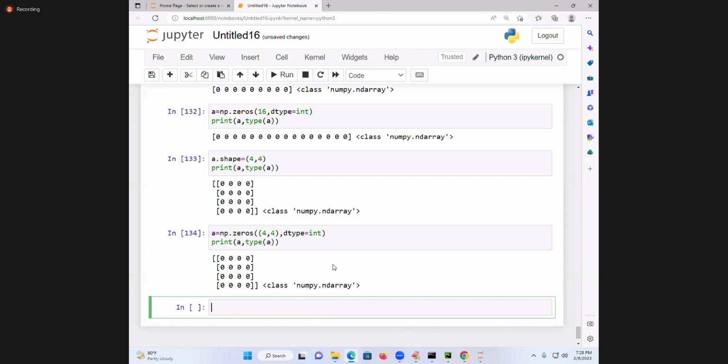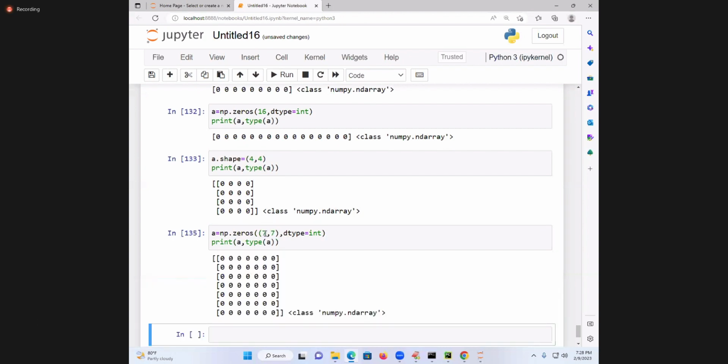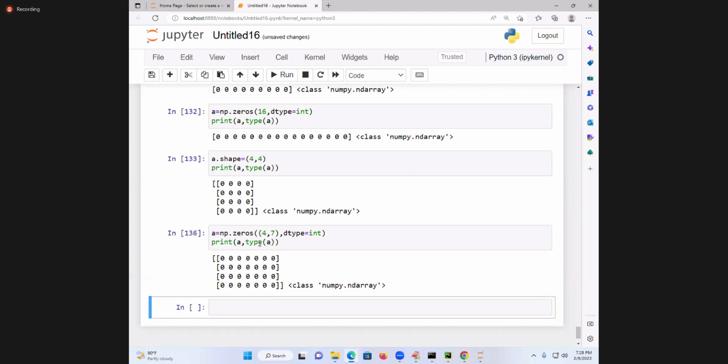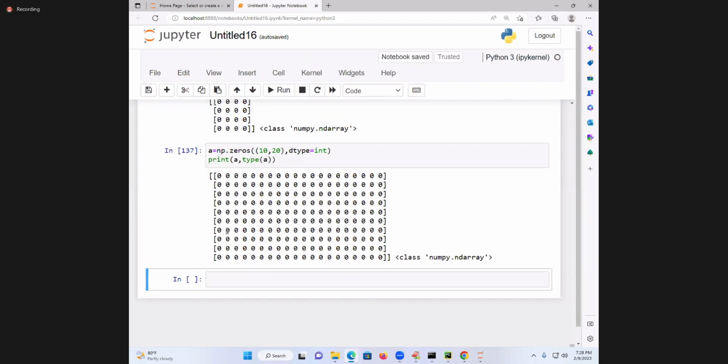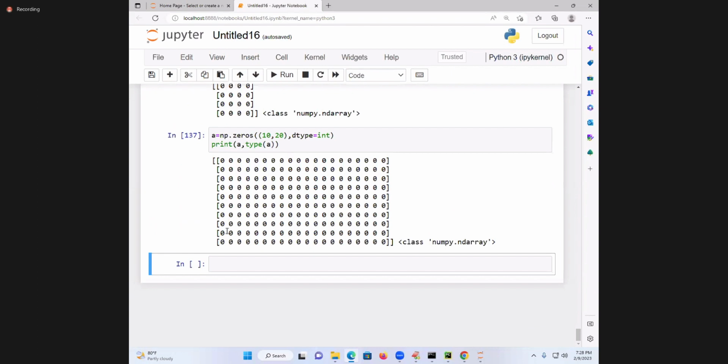Next, I will say something like 7 comma 7. I will say 4 comma 7. I will say something like 10 comma 10, 10 comma 20. Are you following? Yes. Simple. Done.